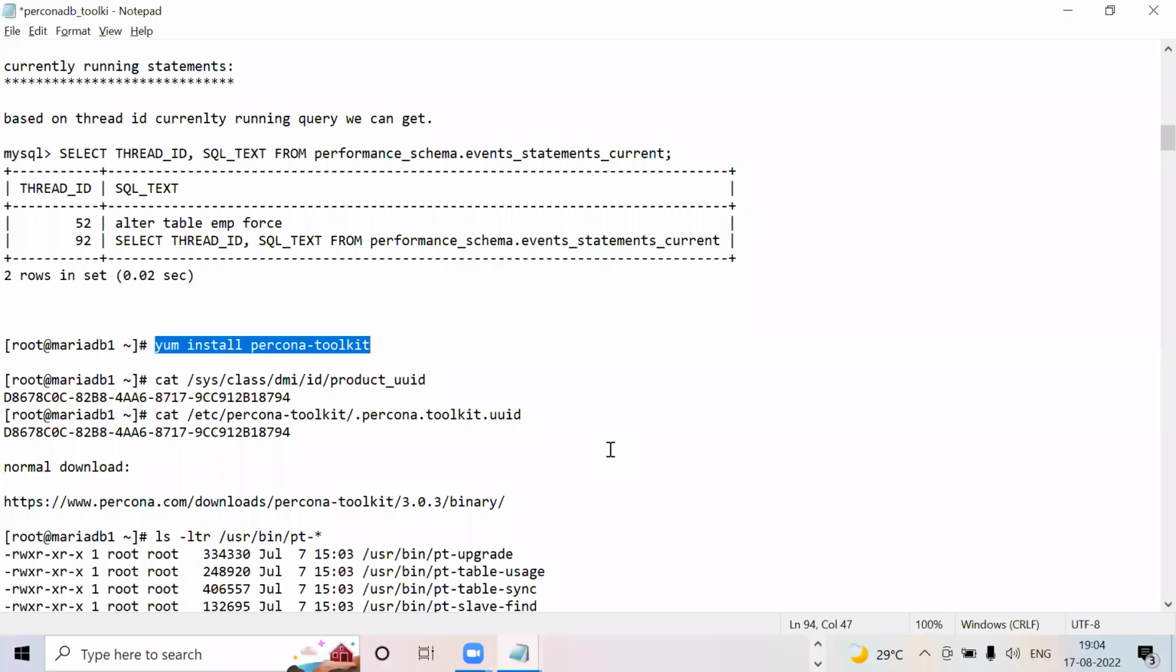Meanwhile, once installation is done, it will create the ID in sys class DMI ID. There it will create the product UID. So it will update in two areas. One is product UID. The second one is in etc Percona Toolkit. It will create a hidden file, Percona Toolkit UID. Both are the same, and it will keep it in both areas.